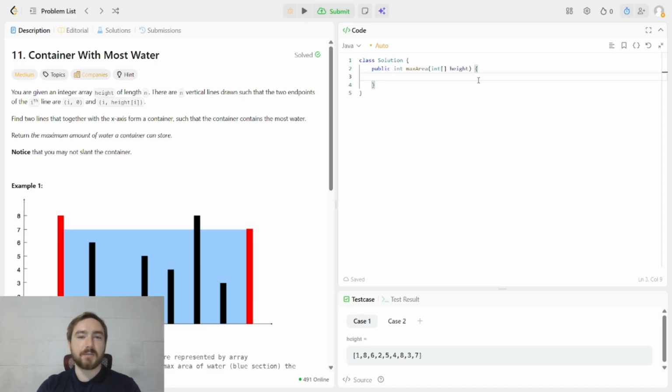Back at it again. So today we have Container With Most Water. This is a LeetCode medium problem, and it has to do with arrays. So this is part of the arrays series. For this one, we're going to solve it with a two-pointers approach. So let's go ahead and read the description here.